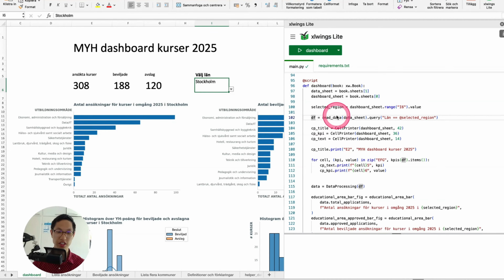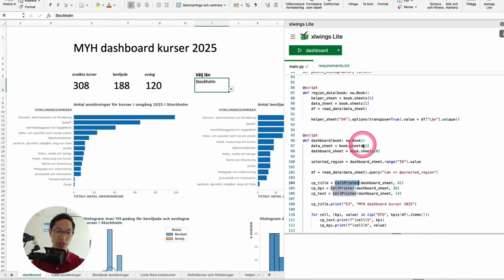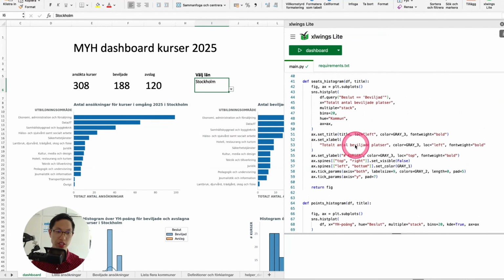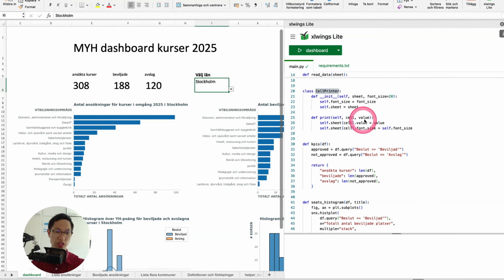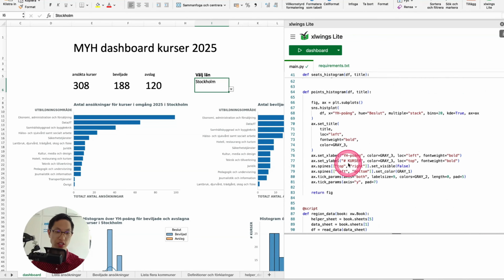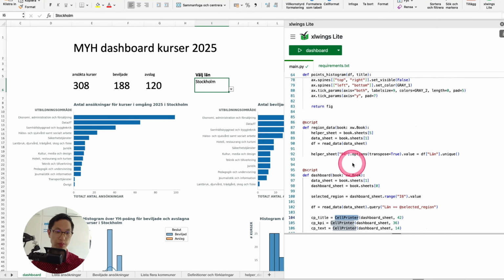And when it has filtered it, I can use this data in order to create different things. And this one, CellPrinter, it's just a class that I've created to help me so that I don't need to repeat all the code all the time. So CellPrinter, I'll just show you shortly. So it's just this short class that helps me with some formatting with different sizes, so that you can add the values. So it changes the font size and chooses the cell.